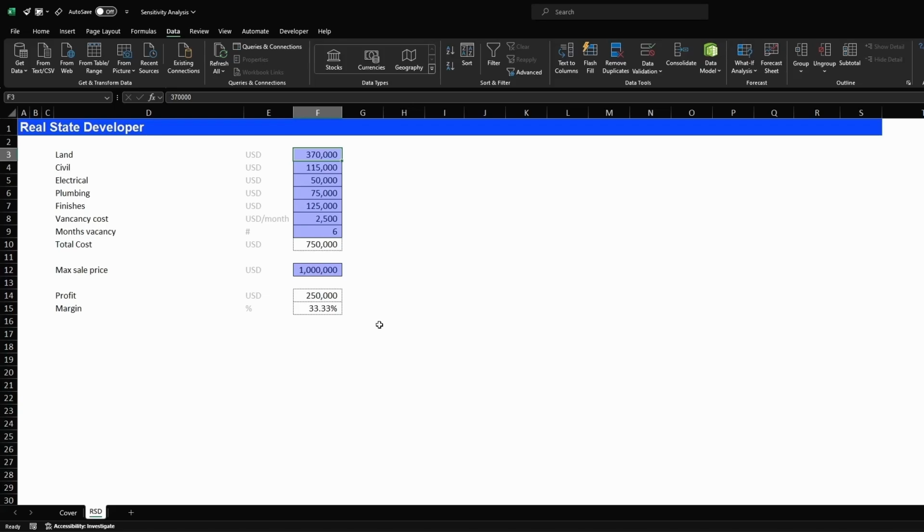This tutorial is an excerpt from a comprehensive video where I cover all the built-in tools in Excel for sensitivity analysis, including the Goal Seek, data tables, scenario manager, solver, and even your own custom scenario manager. If you're interested in learning about those, be sure to check out the full video in the description below. So let's dive in and learn how to use data tables to make your Excel models even more powerful.